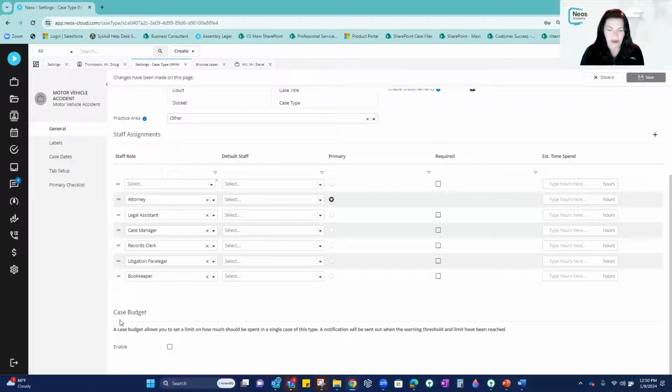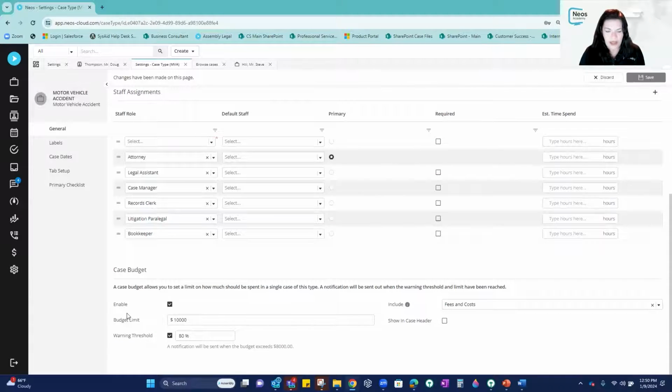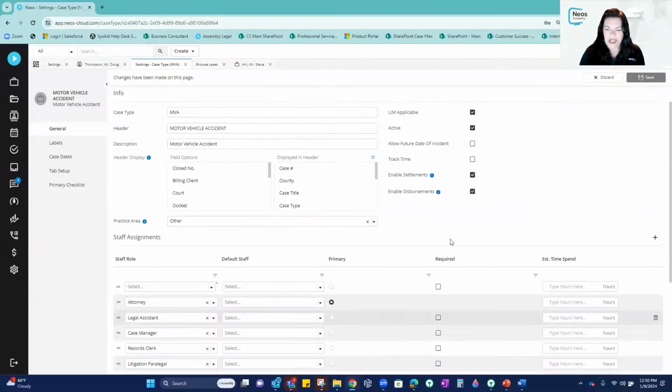And then if you do insurance defense or defense where you need to have budgets, you can enable your budgets down here. When you click this, it's going to say, hey, what is your budget limit? What is your threshold? When we're looking at your budget, what is it going to include? And then you can show it in your case header as well. Any changes, any modifications, you're going to hit save.